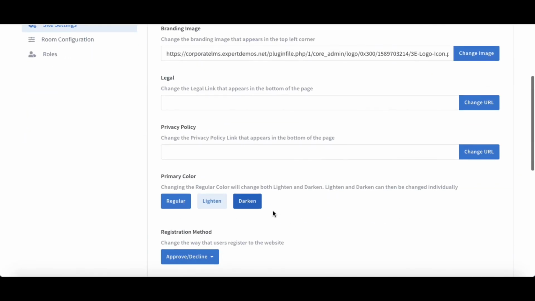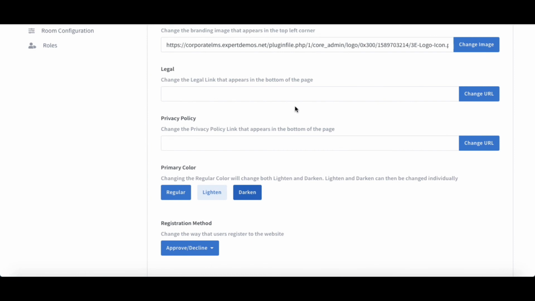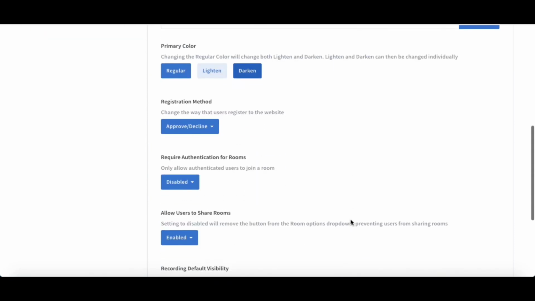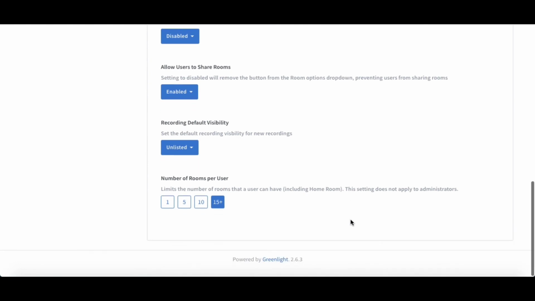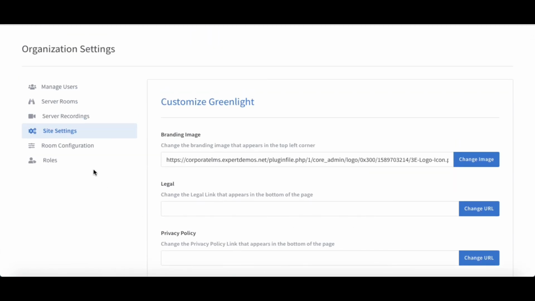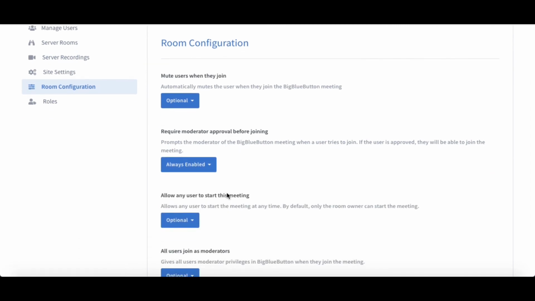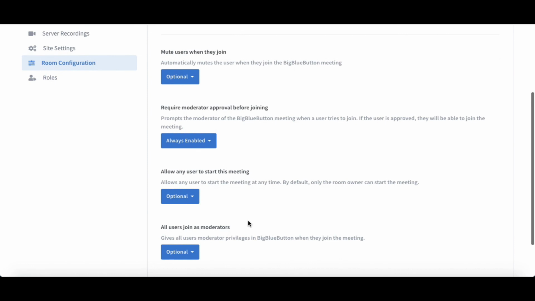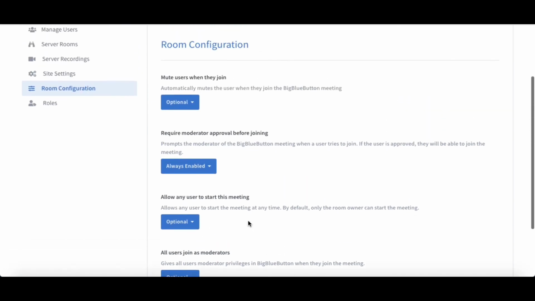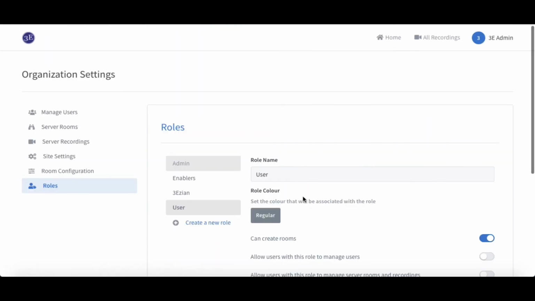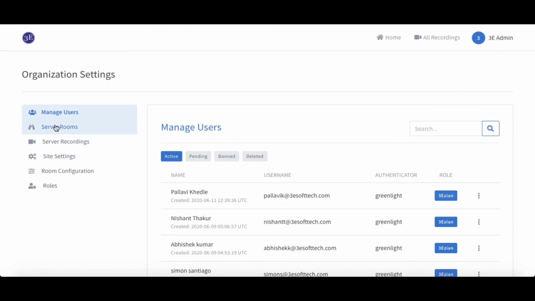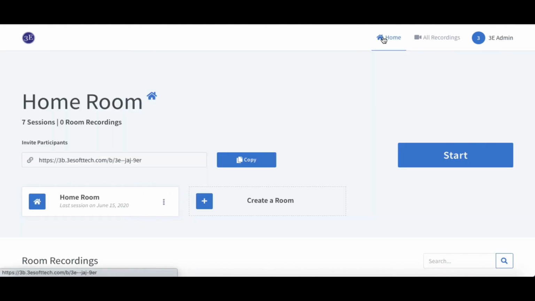I can change the branding. I can change some text at the bottom. I can add a privacy policy. There are all different options related to customizing the standalone system. You can set up some room configuration as well, such as whether it should always require the moderator or not. It can be a global configuration which is applied to all the rooms which have been created here. Again, there are different roles. So that's about the overall organization site settings.